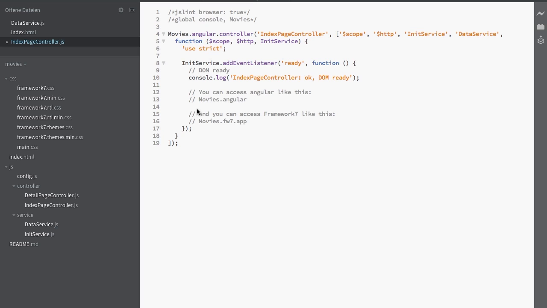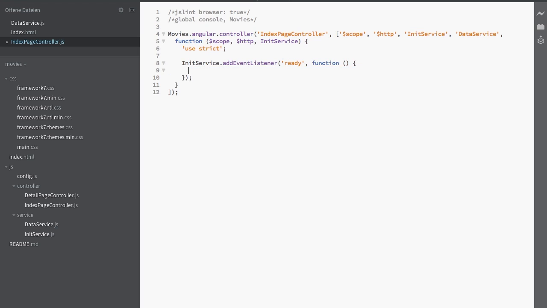Okay, so let's start implementing our index page controller. We want to start our AJAX call right when the app is ready. So remove everything in our event listener and call dataservice.getMovies. Remember that we already defined the path to our JSON file in our data service, so you won't have to pass it as a parameter. Angular's $HTTP module will return a promise. So just call .then and add two callback functions for success and error.